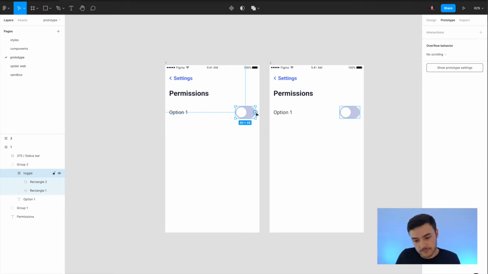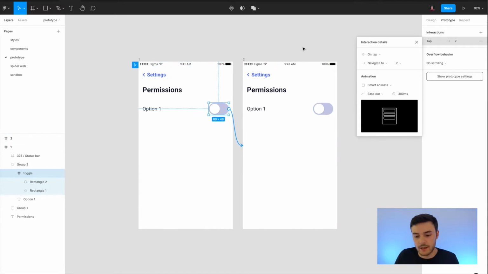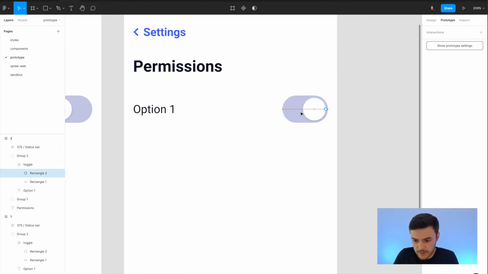So what I'm going to do here is I'm just going to click and drag this over to screen 2. So what's happened here is you can see the options coming up. This is saying I've got this highlighted on tap. So when I tap on this component, I want you to navigate to screen 2, which is screen 2 right here. So now, when I click on that, it will take me to screen 2. Right now, there's nothing different between screen 1 and screen 2, so we'll have to make a change between screen 1 and screen 2.